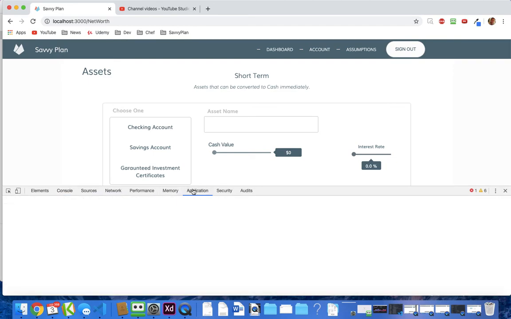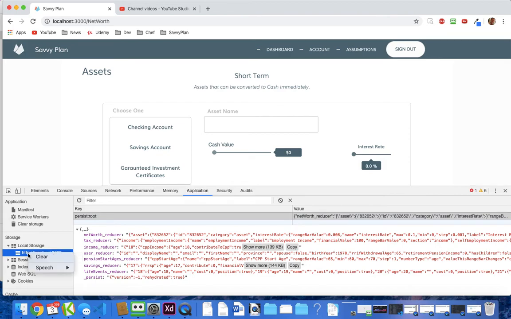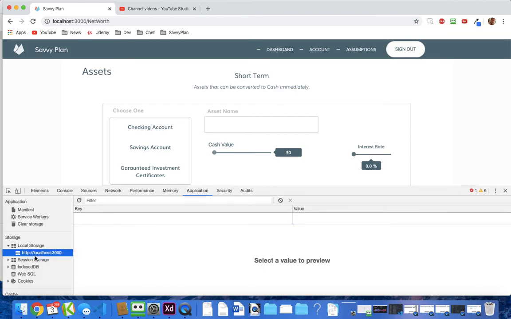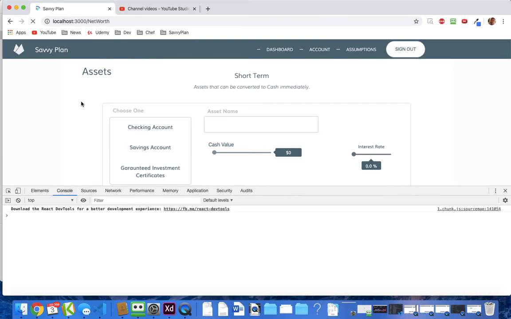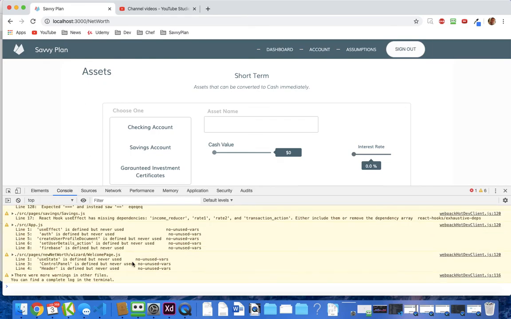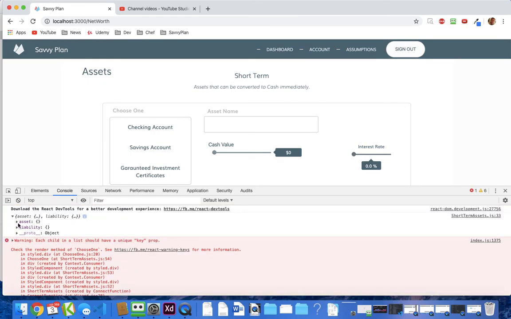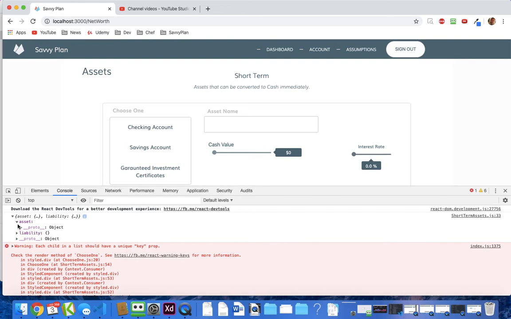So we go to application, and then under local storage, we just right click and go clear. And this will save you so much heartache if you ever work with the reducer and you need to make changes. So now if we refresh, what we just stored is totally gone, and initial state should be empty. Boom, empty, nice.